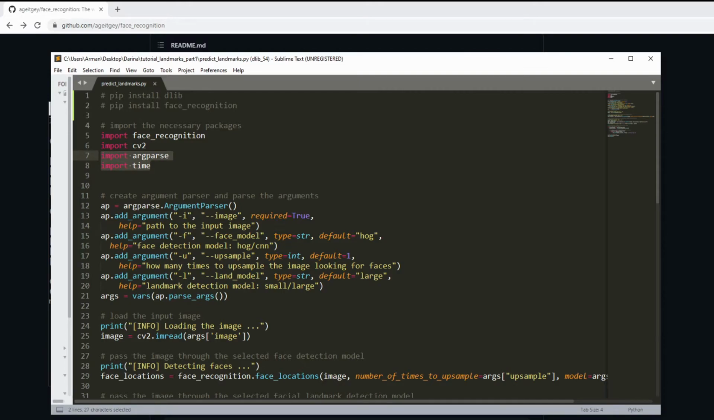First, we have to create the argument parser. Our Python script will accept the following arguments. Image is the path to the image on which we want to find landmarks. Face model is the model we are going to use for face detection. As you may know from the previous tutorial on face detection, the model can be either HOG or CNN. We also pass the upsample argument to the face detector.